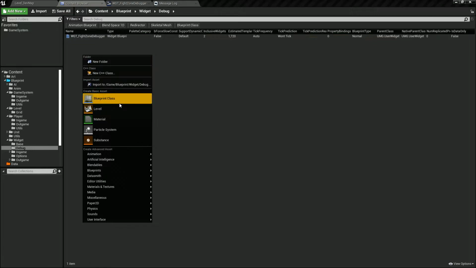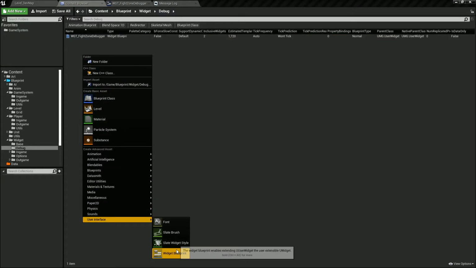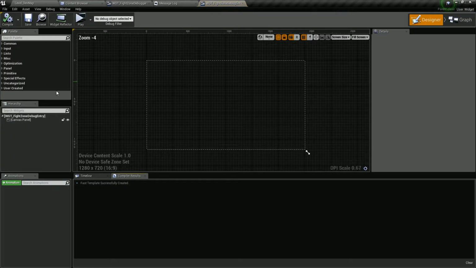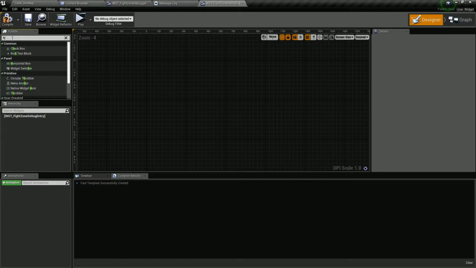And we want to go back there, create a new user interface widget blueprint WGT, actually, yeah, fight zone debug entry like this, and we want to open that up. We're gonna get rid of the canvas panel. This is gonna be desired size. We're gonna add a horizontal box.